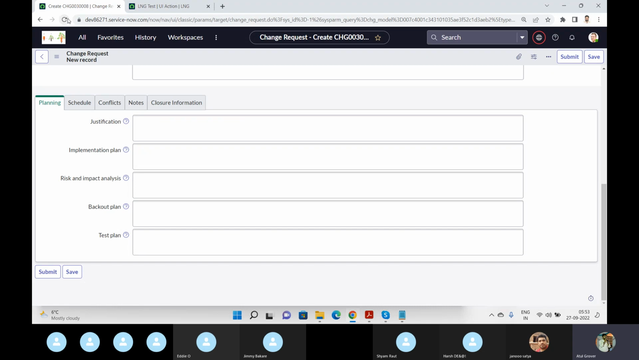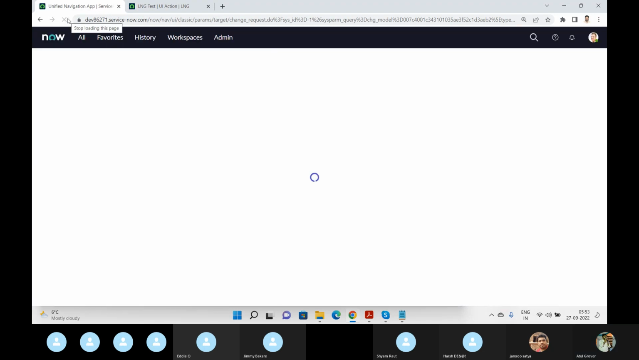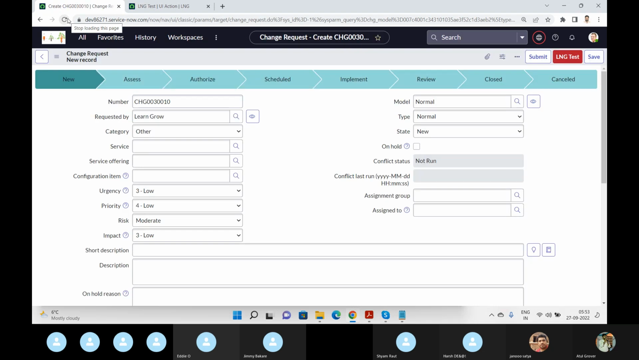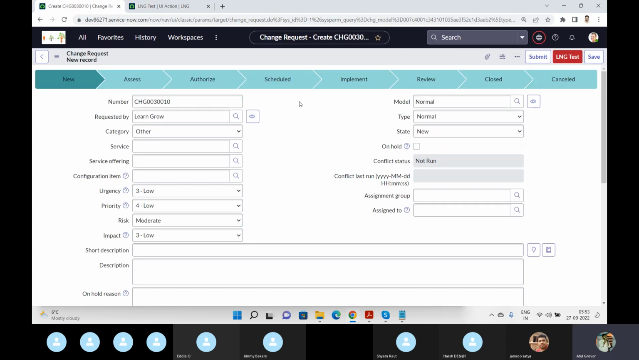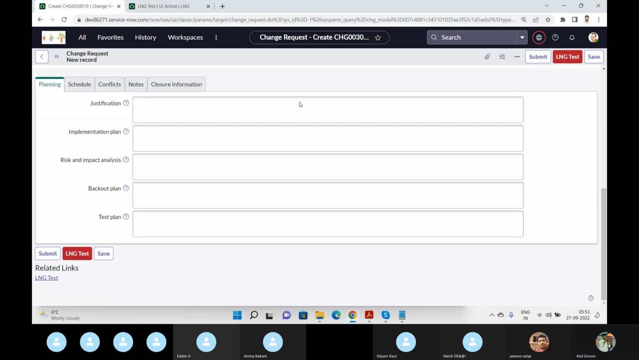Now come and reload this page. Our button is available here now. It will not do anything because we don't have any code in the background. Why is it showing red? Because we have given the theme or the style as destructive. It is here and it is here now, you can see.